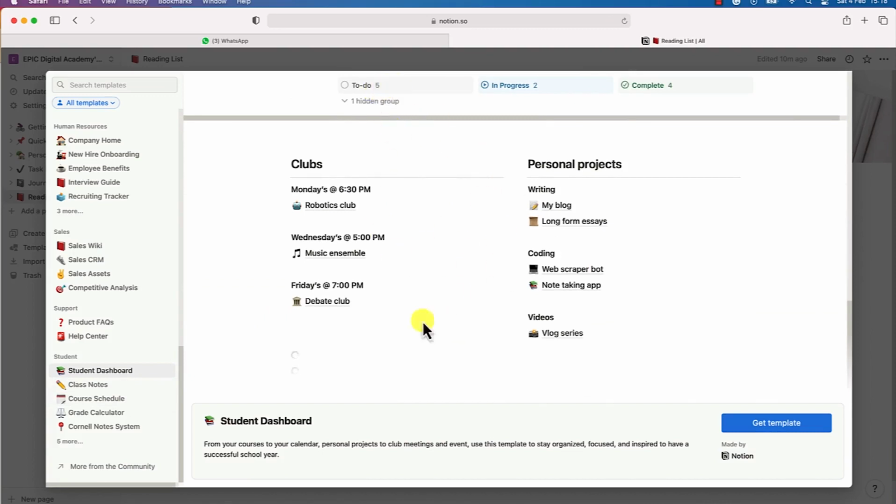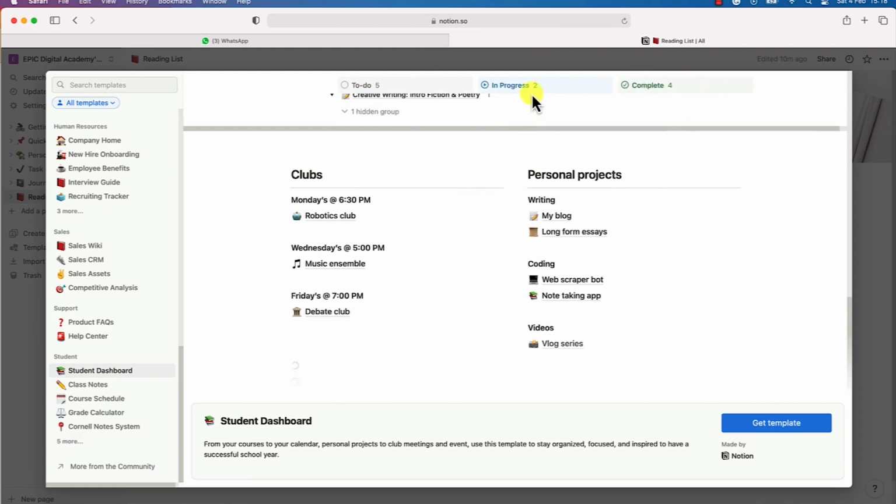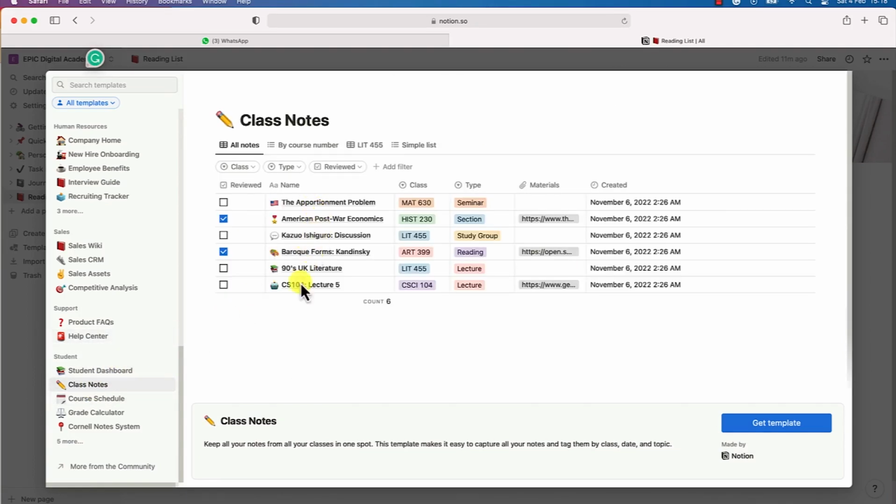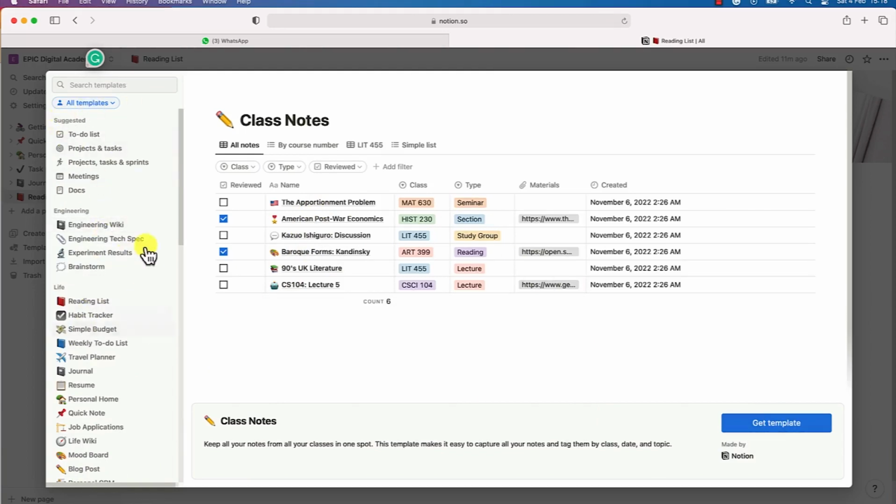Okay, so these are to-dos. You have 5 in progress, you have 2, and then completed, you have 4. You'll be able to see which ones you are working on, which ones are already completed, and all that. Class notes, you'll be able to customize all these to make them appropriate to your own liking. Okay, so you can customize anything by just coming here and clicking on get templates. So these are templates. They are all templates that you can easily customize and work on your own.